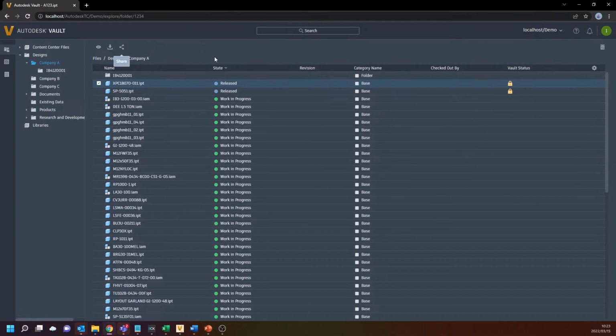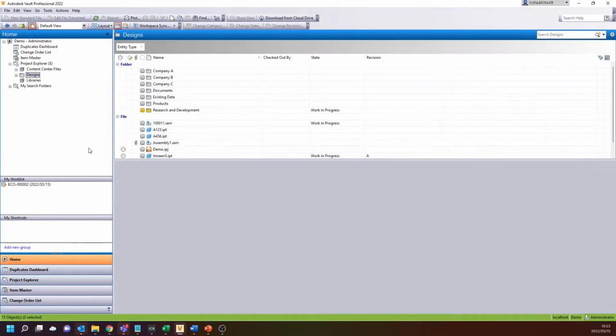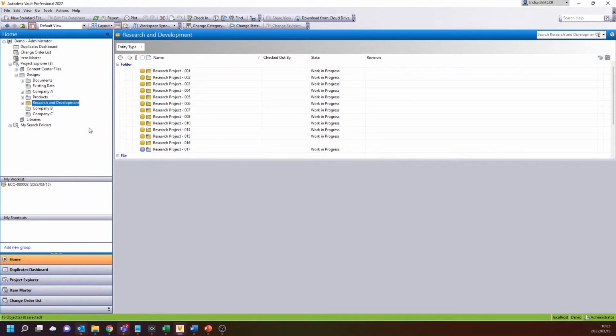So now we can look at a live demo of what it actually looks like. As stated, here's my Vault Thin client, here's my files, here's my items, and here's my change orders. This mirrors exactly what I see on my Vault Professional Thick client. So you'll see that the way I've set it up is that I have my folders here, but there are certain things with different categories and different permissions attached to them.